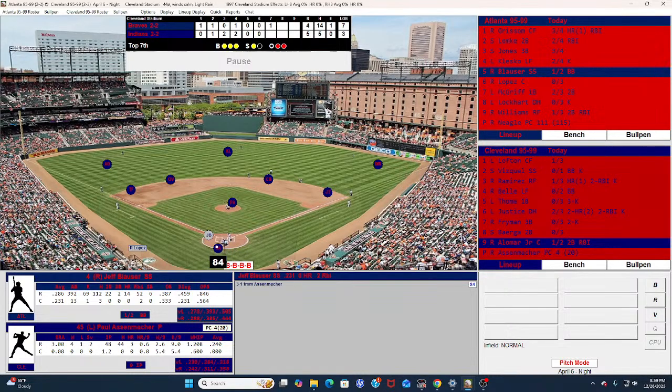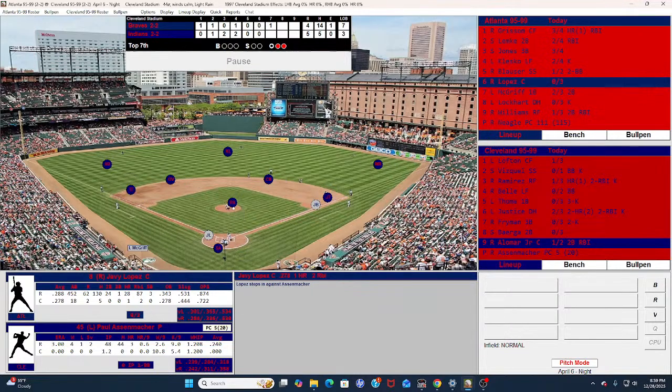3-1 from Asenmacher. Down and away. Ball 4. Lopez steps in against Asenmacher. Nothing for 3 on the day. Man on first.